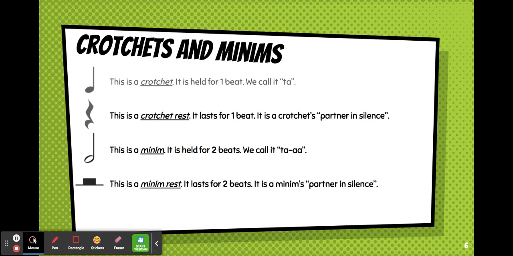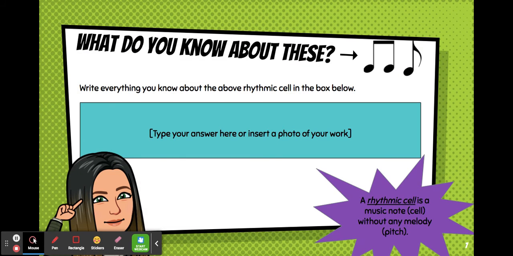So crotchets and minims. We know that this is a crotchet. We know it's held for 1 beat. We know that we call it tar. This is a crotchet rest. We know it lasts for 1 beat. It's a crotchet's partner in silence. We know this one here with the hollowed out bottom bit. We know that this is called a minim. It's held for 2 beats. We call it tar-ah. We know that this funny looking hat is a minim rest. We know it goes for 2 beats and it is a minim's partner in silence.